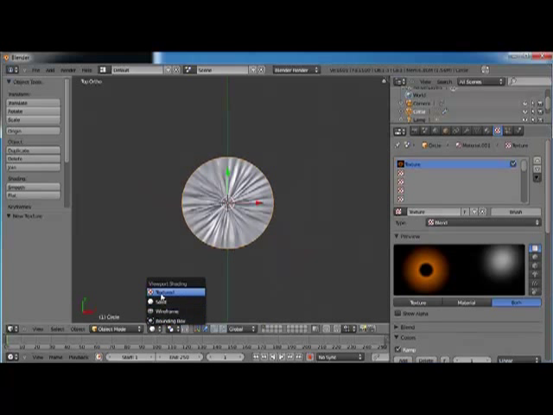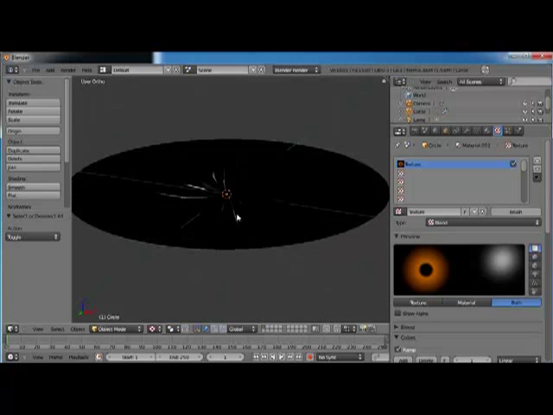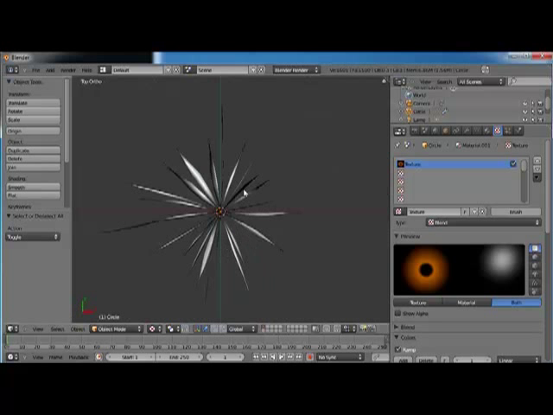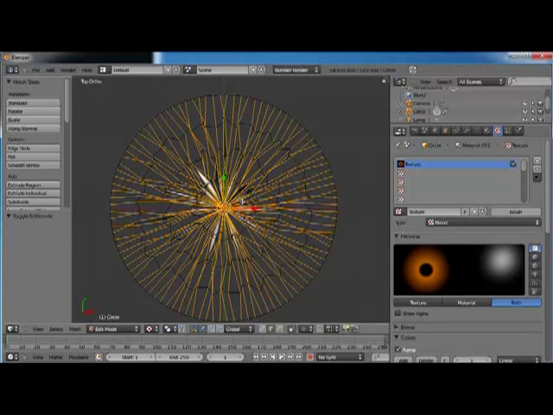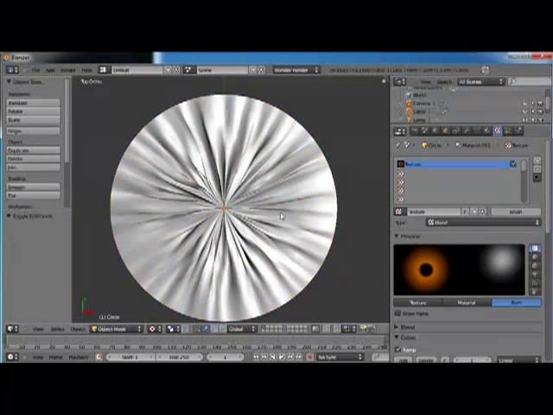Let's go ahead and see what it looks like here. If we go to textured view, we can kind of get an idea. Okay, looks like we might need to change our normals. So let's tab in, let's make sure we're viewing from the top, yeah. Tab into edit mode, select everything, and go Control N. And just pop that to inside, and there we go.